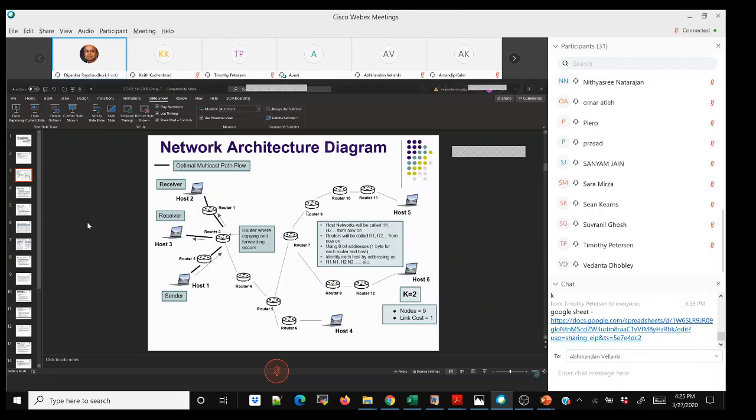And then this is branched out to these routers, where it goes to 4, 5, 6. It goes to host 4, and then from 5 it goes to 7 through 11, and down here 8 and 12, so host 5 and 6 for a K value of 2. So we have about 9 nodes, and the link cost here would be 1.